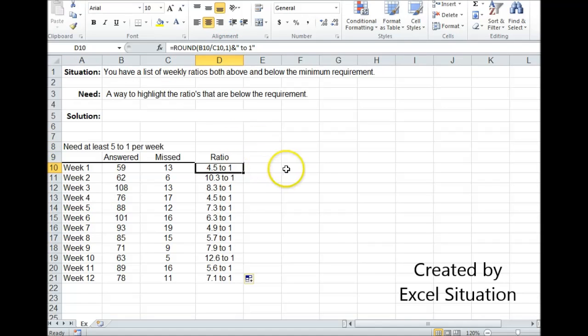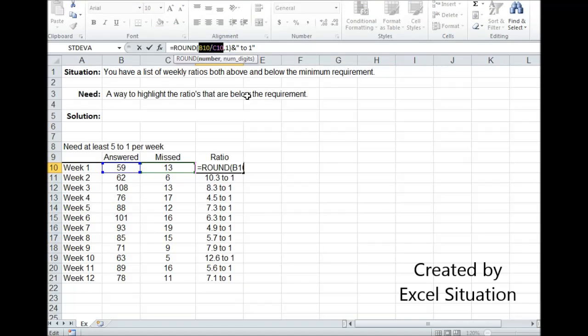See, the formula is already in here. The only part that I'm really concerned about is this right here. I don't need the round, and I don't need this added text. But this is a result of a formula.